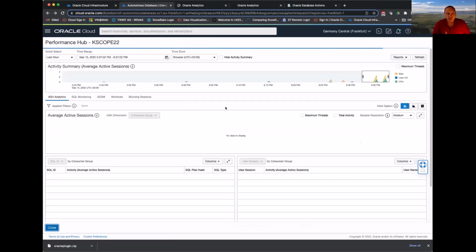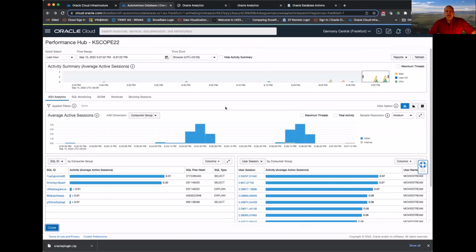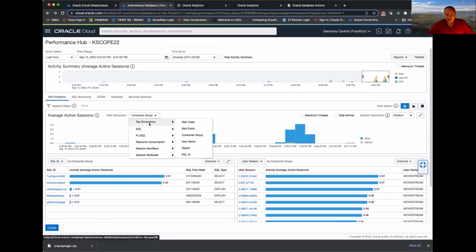That's the autonomous data warehouse. And now, a very interesting thing here is that's the performance hub of this autonomous database. And you see here these spikes. So it's a 4-core, 4 Oracle CPU autonomous database. Now, those spikes were when we were doing the stuff directly on the data lake.